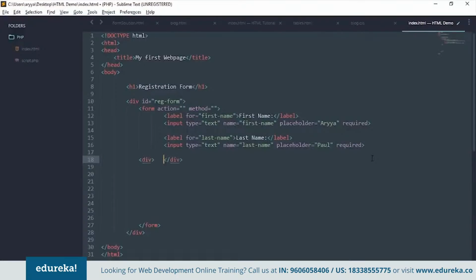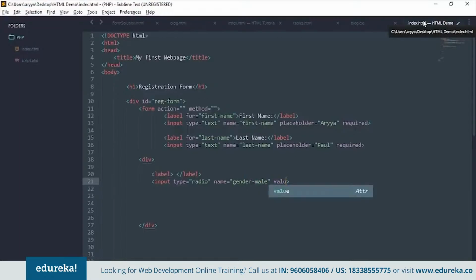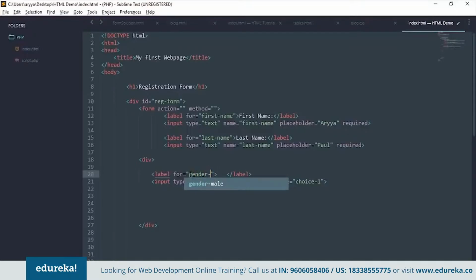So let's create another div. Now suppose you want to input the gender also. So let's first create a label, and let's also create an input type. So input will be type of radio, and this is going to be called gender male, and let's also give us a value of choice 1. Save it. Now you want a label and you want to give it the attribute for, and you want to give it the name out here. So gender male, save that, and let's write male out here.